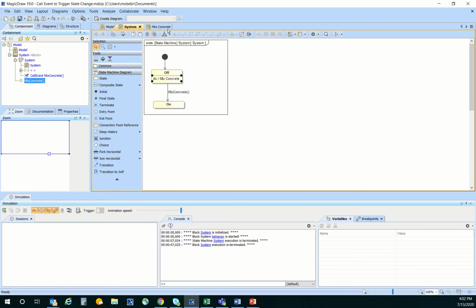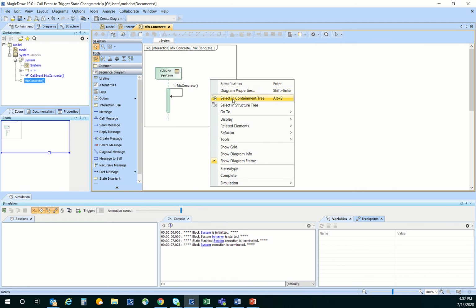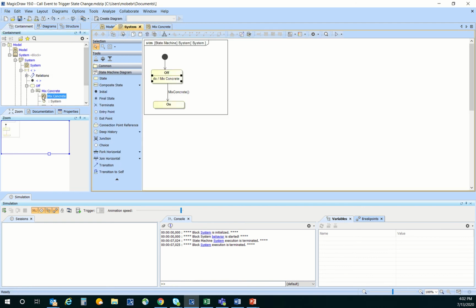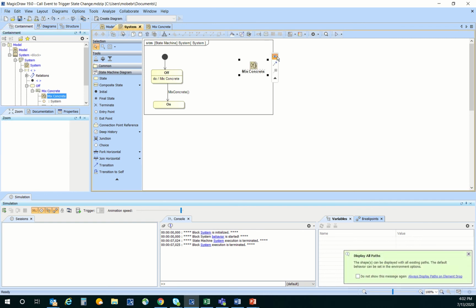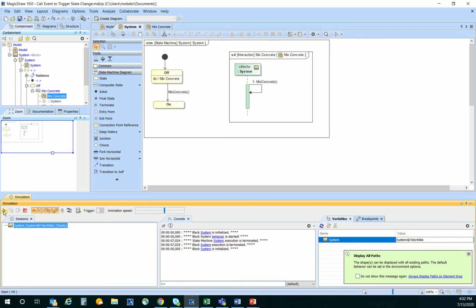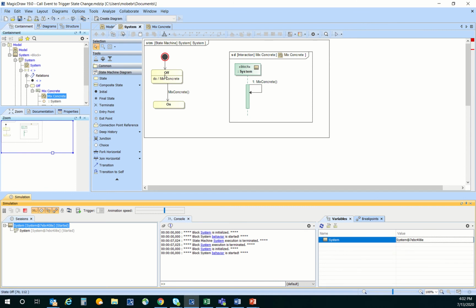Now if I go back to the state machine, we can select this diagram in the containment tree, go back to the state machine diagram, and drag the diagram out here so we can display that and watch this happen. When we do a simulation on this, I'm going to slow it down a little bit. We will run with context, hit play. It should go from the off state, do this behavior mix concrete, which caused that interaction, and it did the mix concrete operation and is now in the on state.